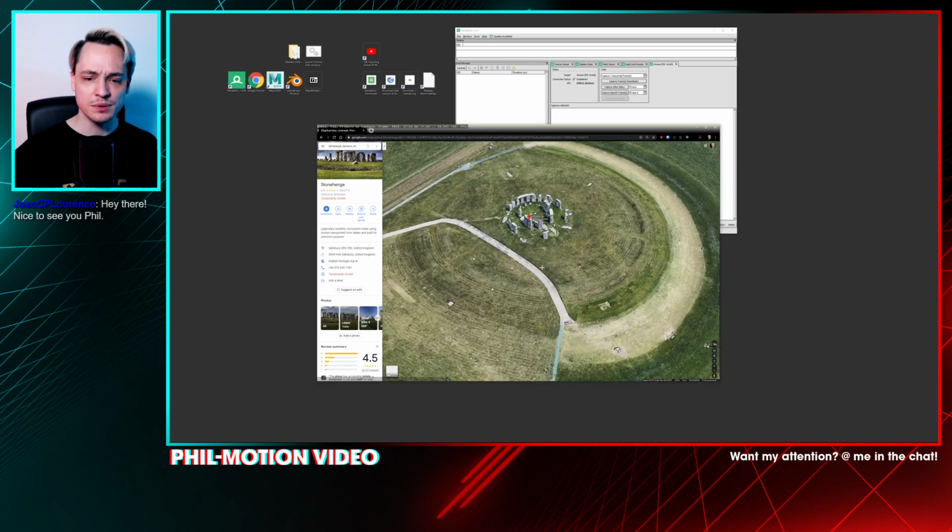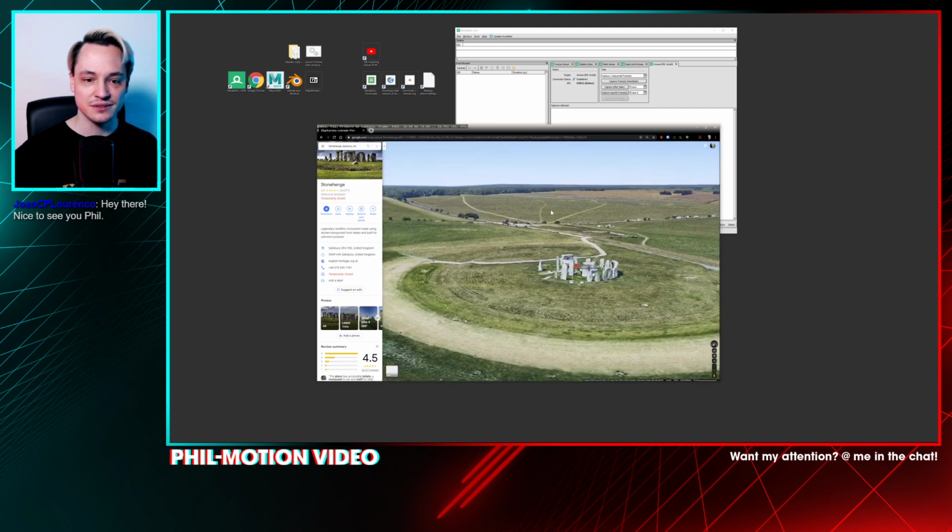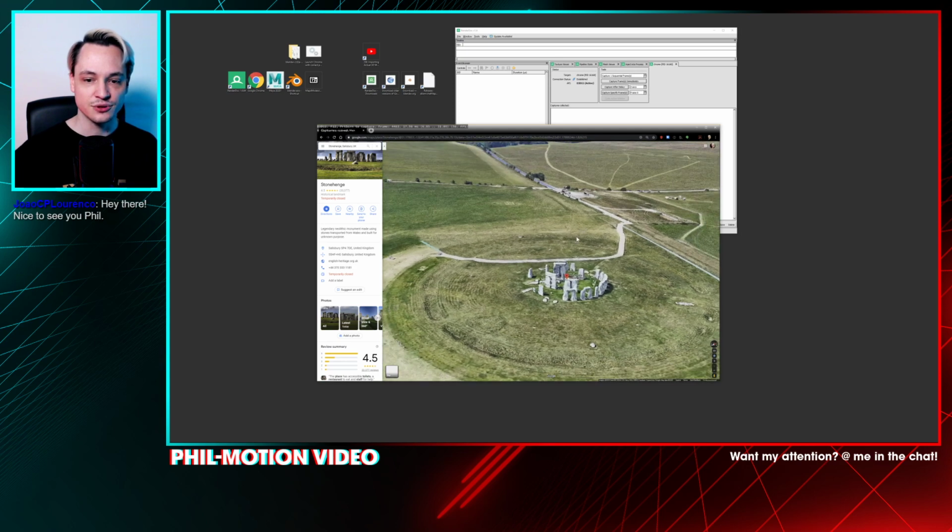Okay, I'm not too happy with Stonehenge because there's not much around it actually, apart from just a couple of trees and of course a road.